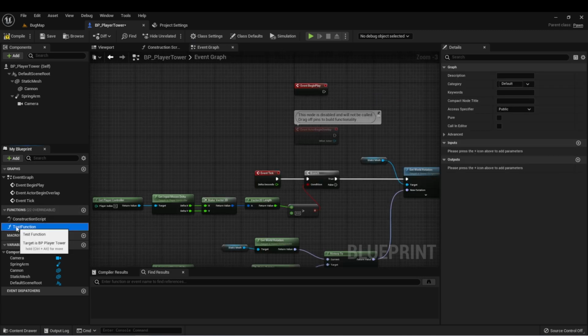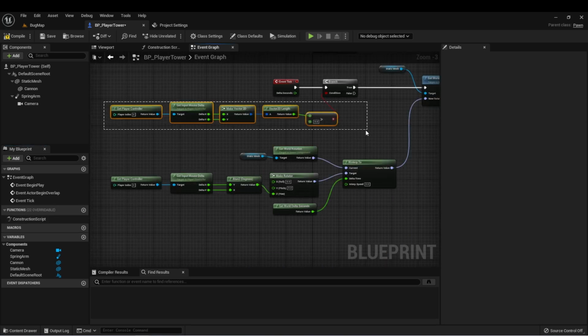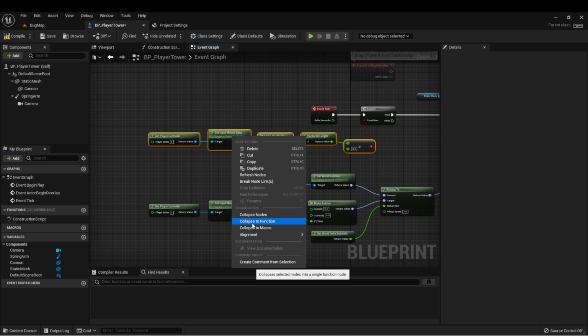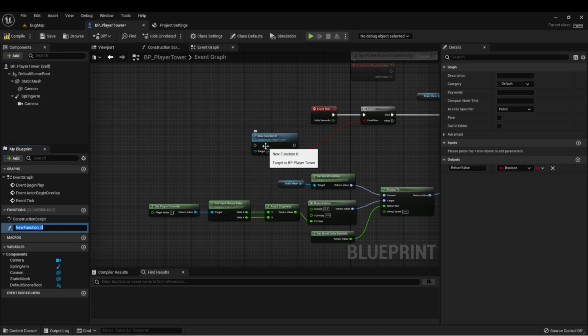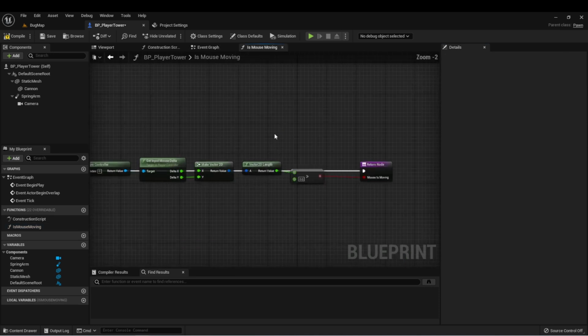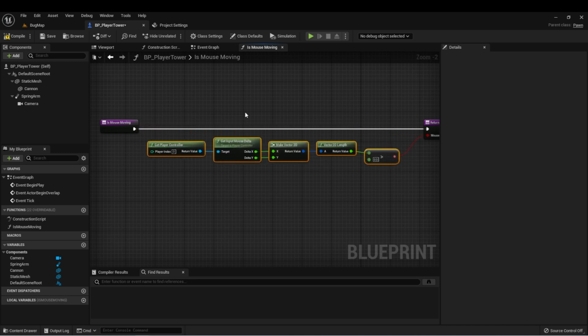Let's delete that function and create one that's actually useful. Let's take all of this code, because it has a definite functionality, and make it into a function. We can select all of these and right click, and then say collapse to function. Now we just have one function on our graph. This code's functionality was to check if the mouse is moving, so let's call this isMouseMoving. Notice we have a return node that already has our Boolean there, so we can rename this to mouseIsMoving. Let's double click on this, and we can see now all of our nodes have been collapsed into this function. This is great for keeping things really tidy.